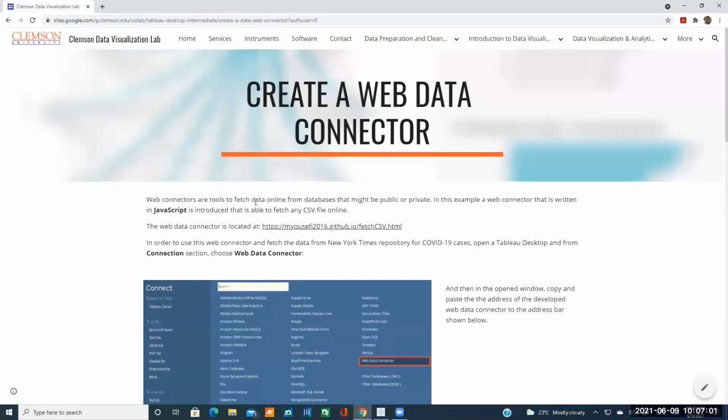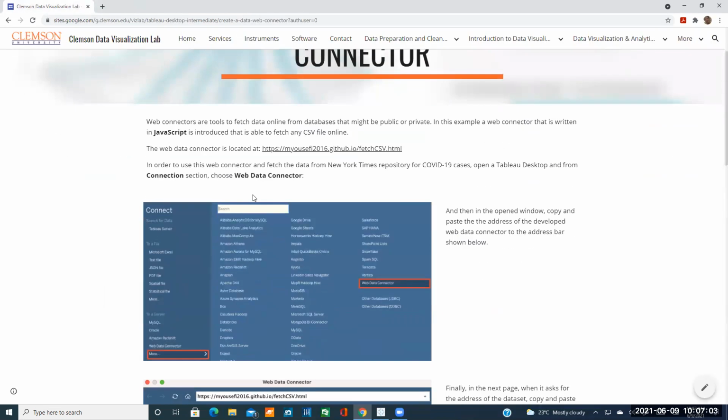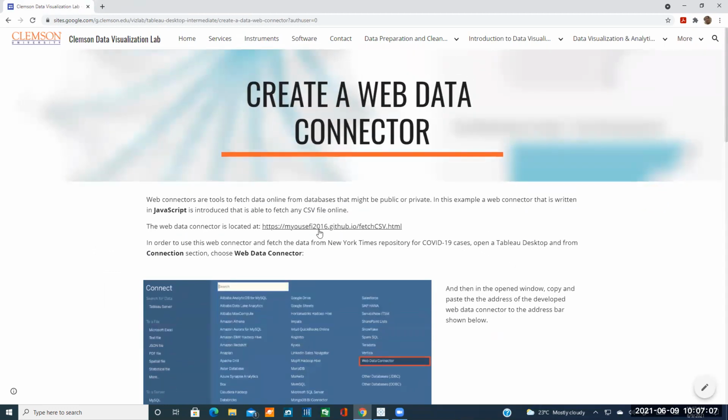So the purpose here is to connect the Tableau desktop to a live data server. For that, we need to have a web data connector to be able to just fetch the data online. The data that we want to use here as live data is a COVID-19 data set from the New York Times repository. It would be updated every day.